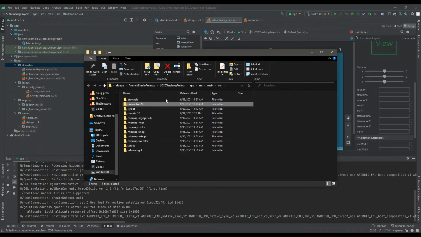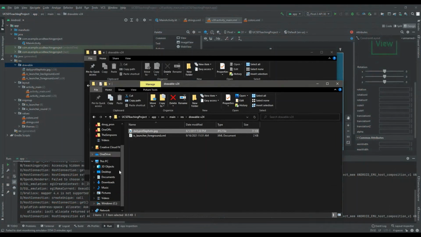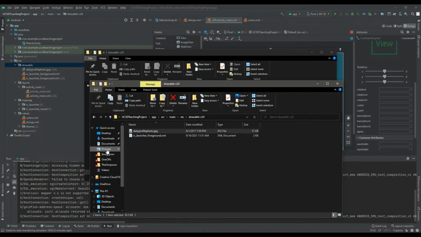So what do you have to do? You actually have to copy an image into here. How do you do that? Okay, so you can put it in here or in here. I'm going to put it in here because, as you can see, I already have an image here. So where do you find an image, Doug? Well, you can find it anywhere. I am just going to go into Pictures.